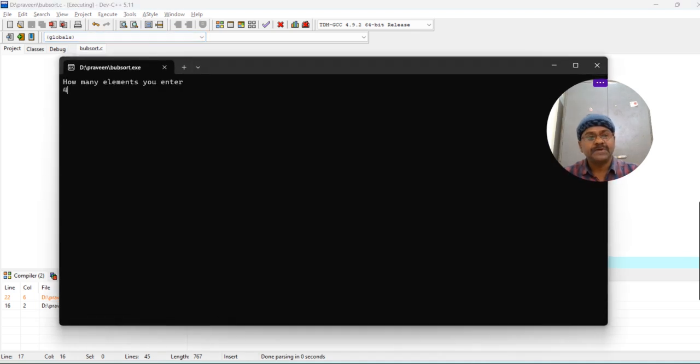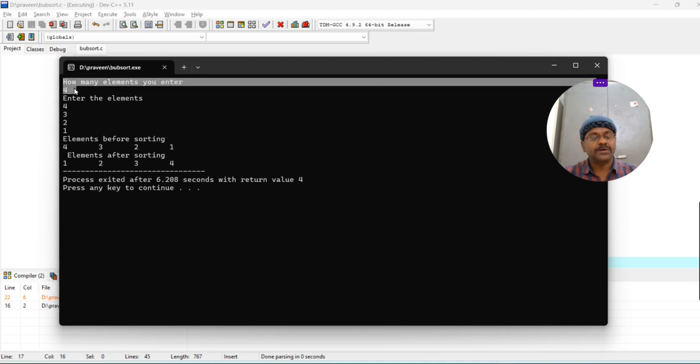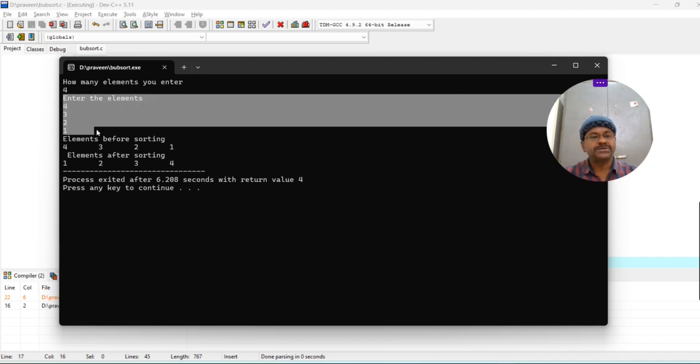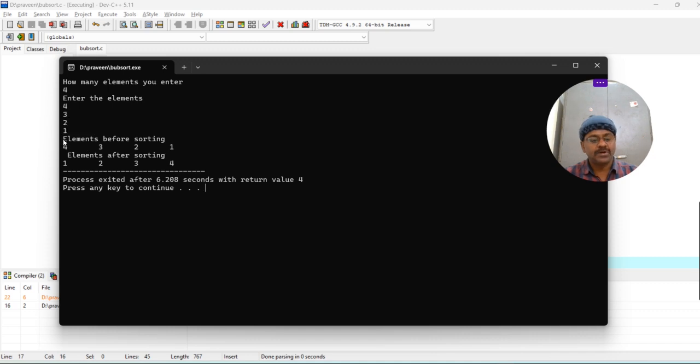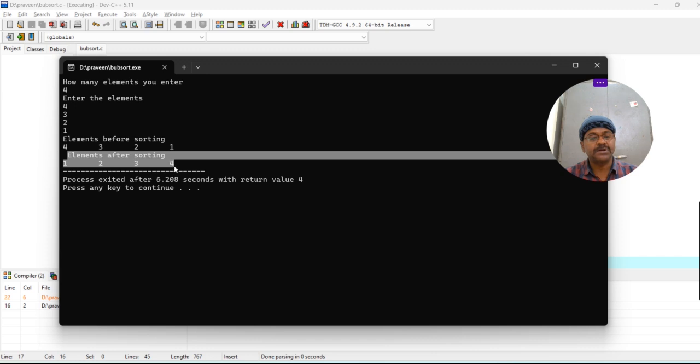Okay, you see if I give 4, 4, 3, 2, 1 elements before sorting, here my n is 4. Okay, here I entered the elements. Here I entered these elements. Okay, once I want to see what I have given the elements. That given elements are stored in main memory. I want to display what I have given. 4, 3, 2, 1 I have given. Okay, my output is elements after sorting 1, 2, 3, 4 I got in ascending order.